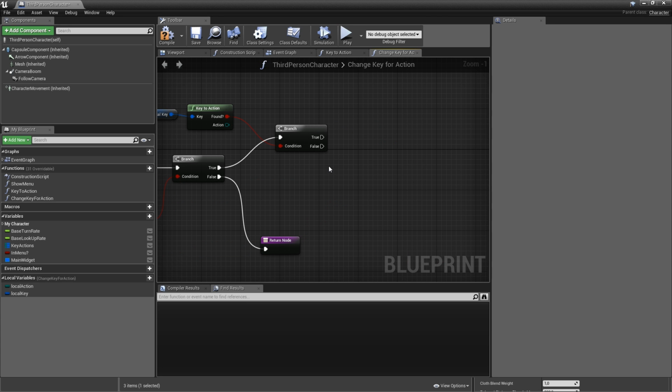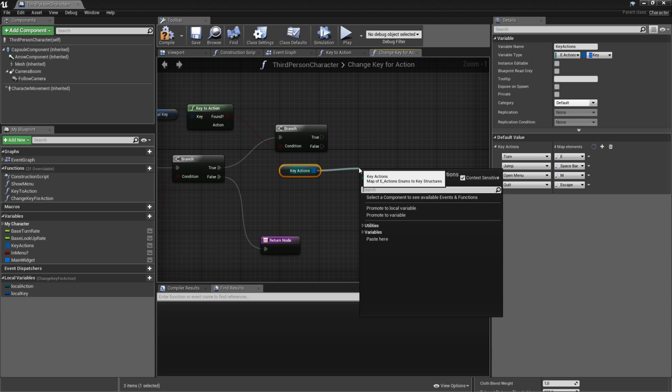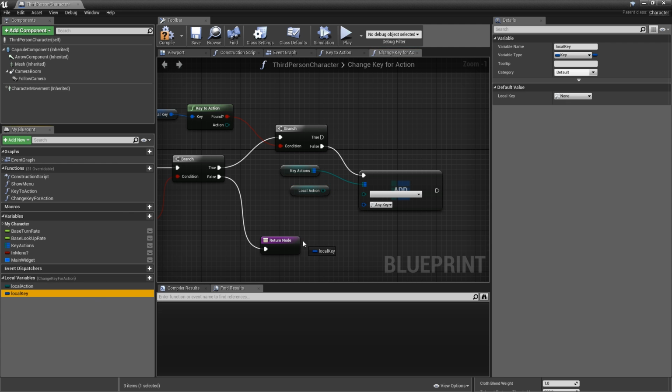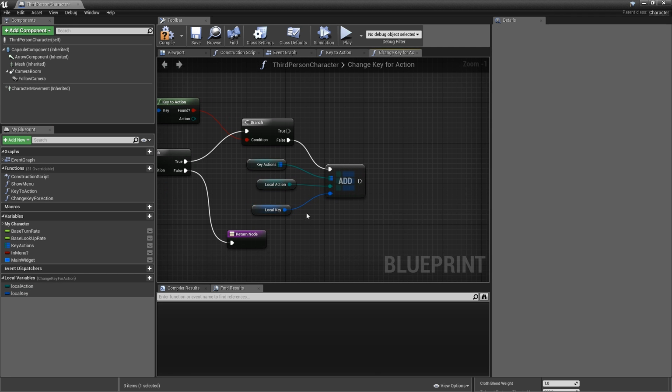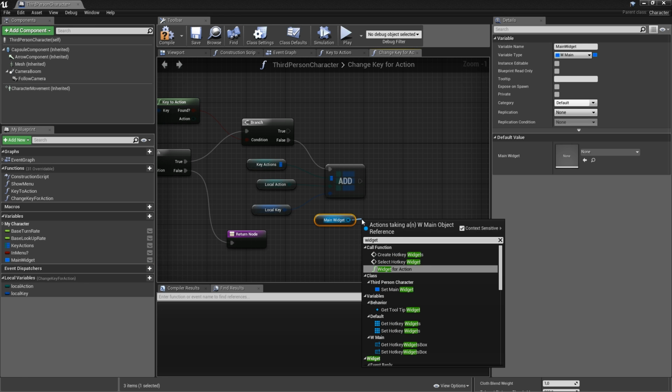Let's do false first. That's a lot simpler, because then we just grab your key actions and add an element with the local action and the local key. Hook both of them up to the add node. Then the only thing left to do is grabbing the main widget and find the widget for action.